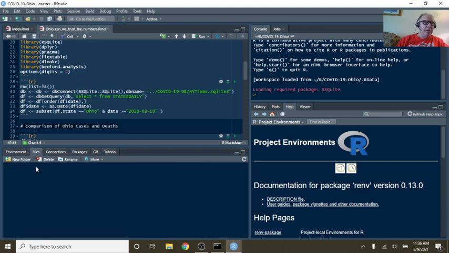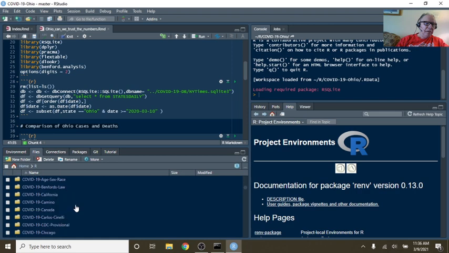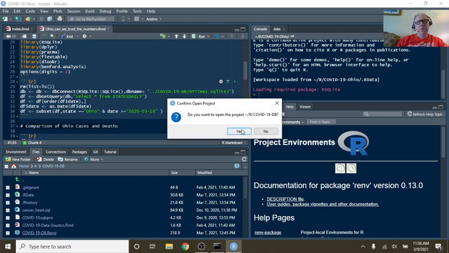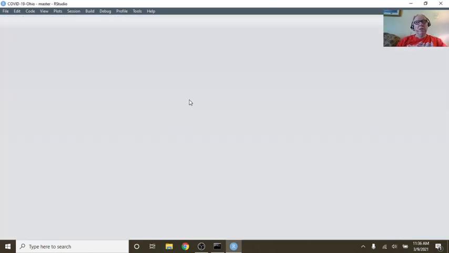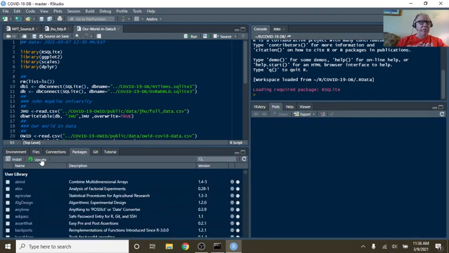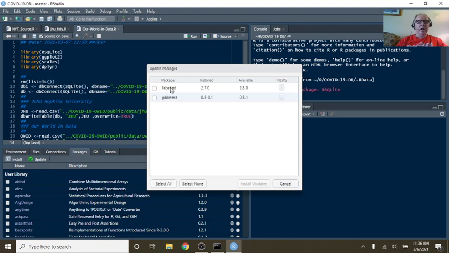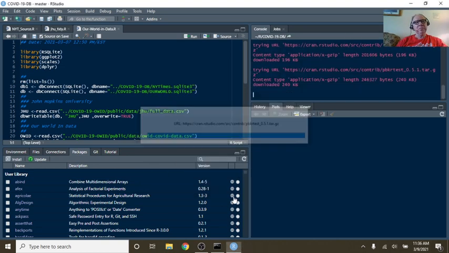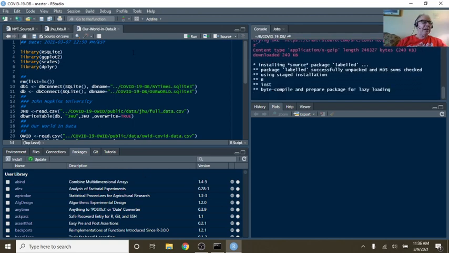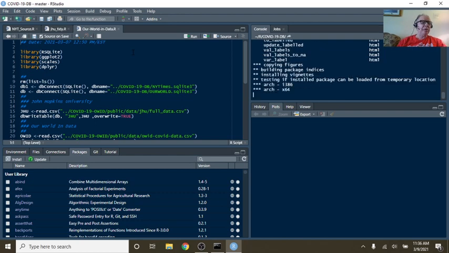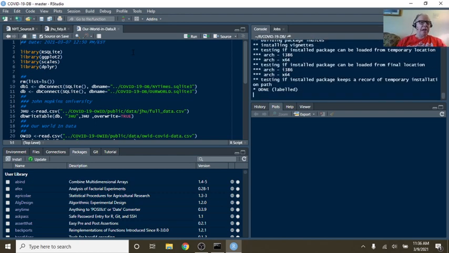Now, what are we doing here? Okay, I'm going to come to package, and we're doing package update. And you can see I have two packages here, so I'm going to select all, then install. And these are the R scripts I use to actually update the SQLite database. I do have two SQLite databases I use. One's for the New York Times, and the other's for Our World in Data.